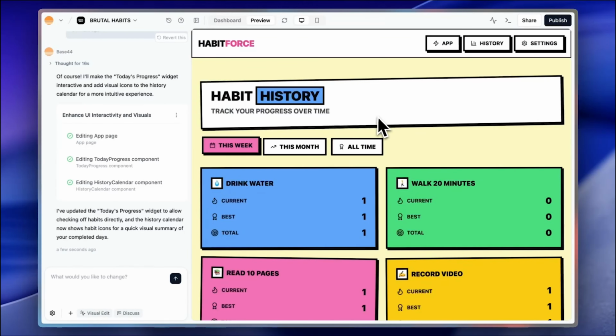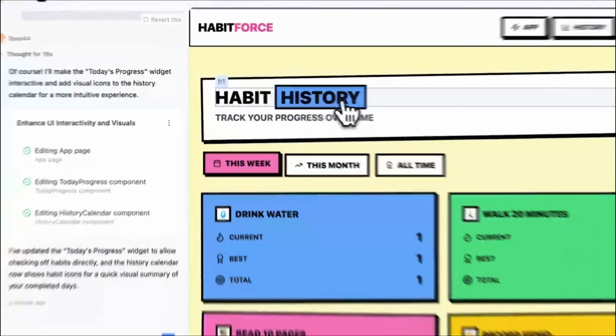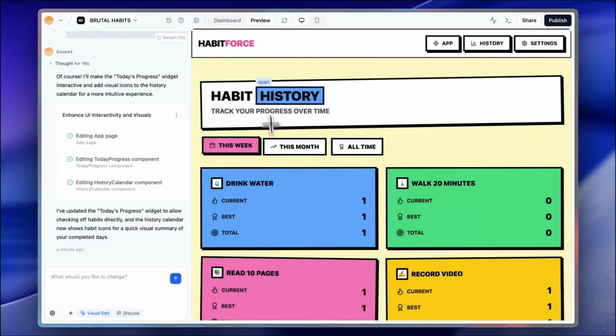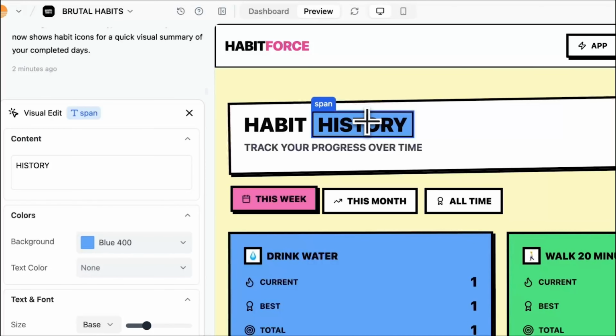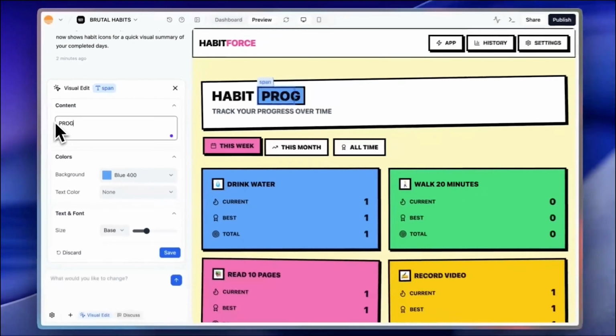Now, another useful feature is the visual edit. Let's say I want to edit a single element of the design without having to regenerate the app. Let's say, for example, the highlight of the word history here, I don't like it in blue. I want to make it red. So I'll just click the visual edit. And once I click it, I can hover over any element and I'll be able to edit it, like the text color, the text background, everything. I'll just click on this one, and here it is. It says history, and let's make it say, for example, progress.